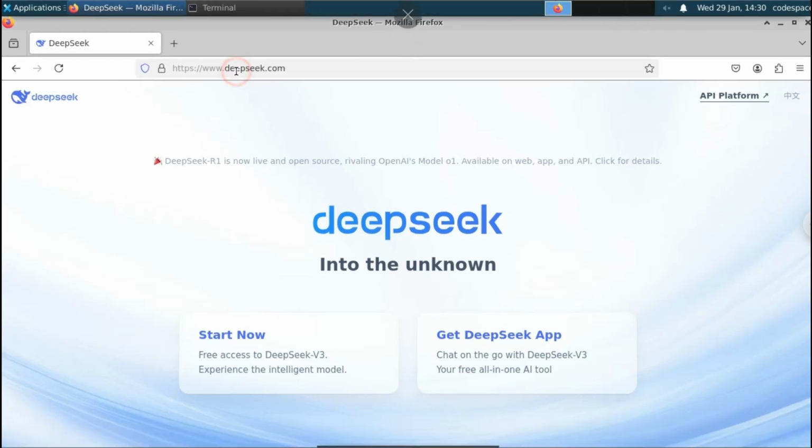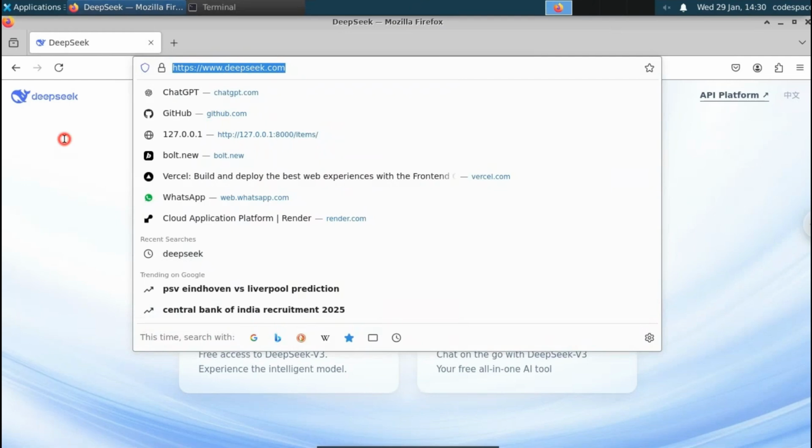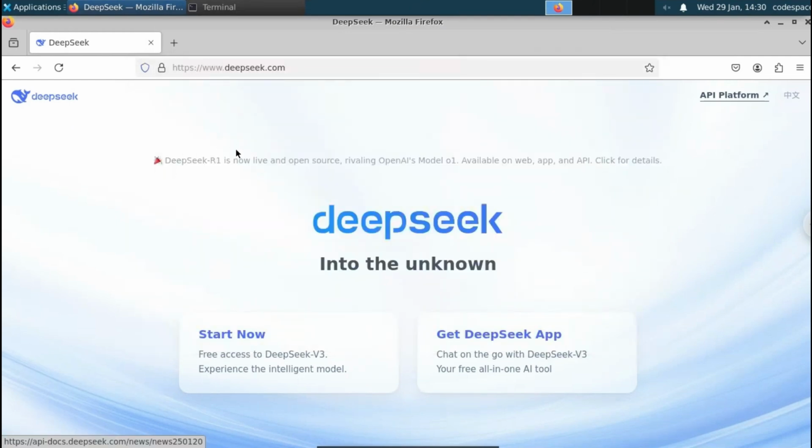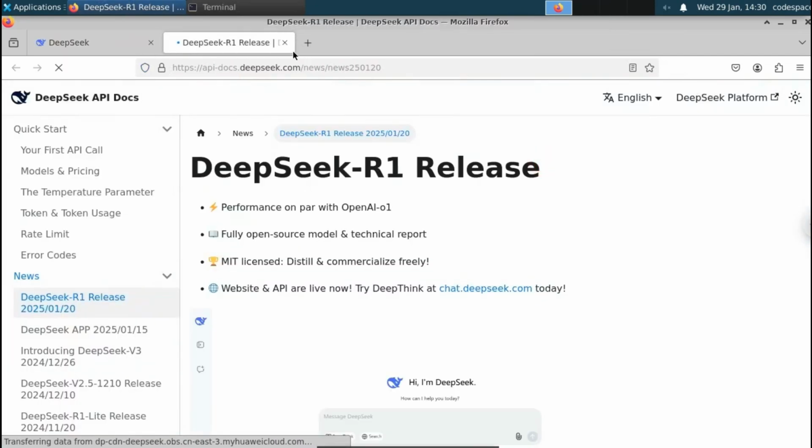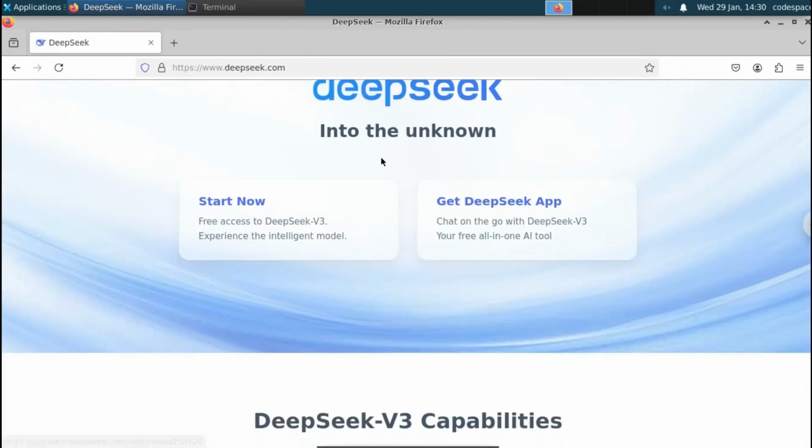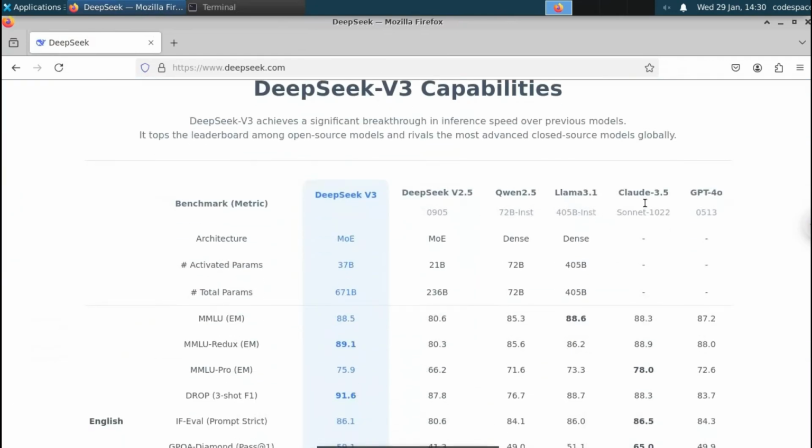So this is the dashboard of the DeepSeek website. You can see that in the header, they say that DeepSeek is live and open source, which is rivaling OpenAI models. DeepSeek is available on the web app, and you can also access it through the API. So we will deal with the API later.